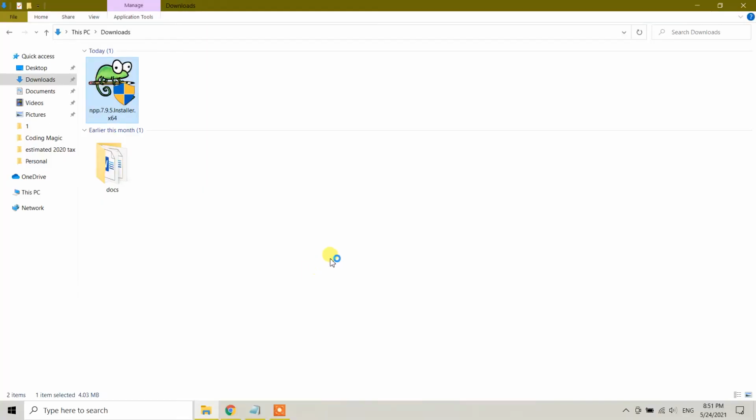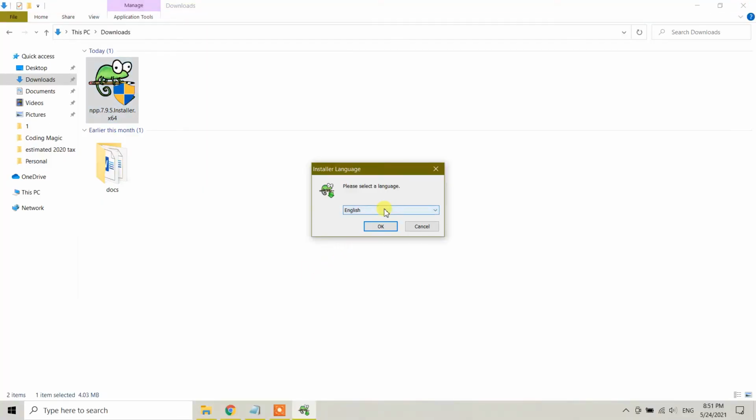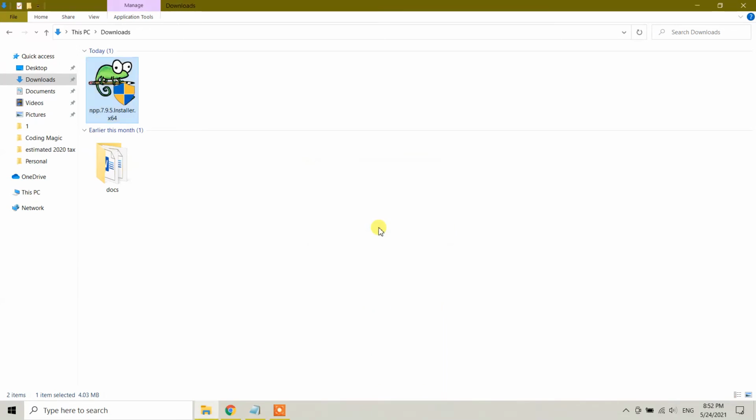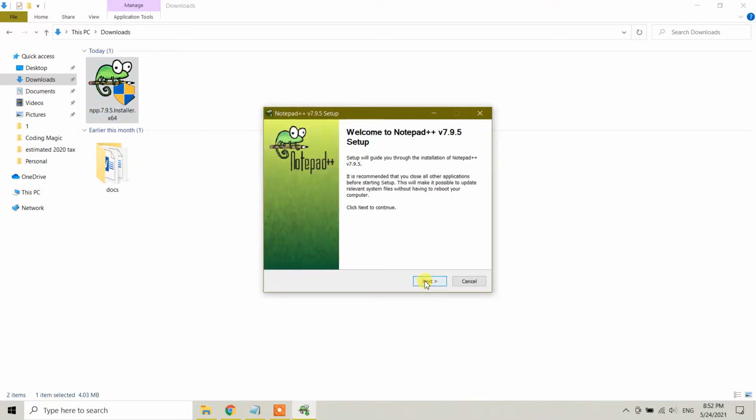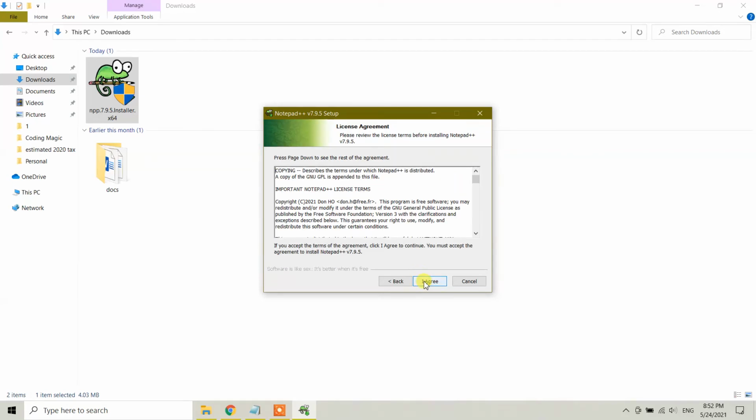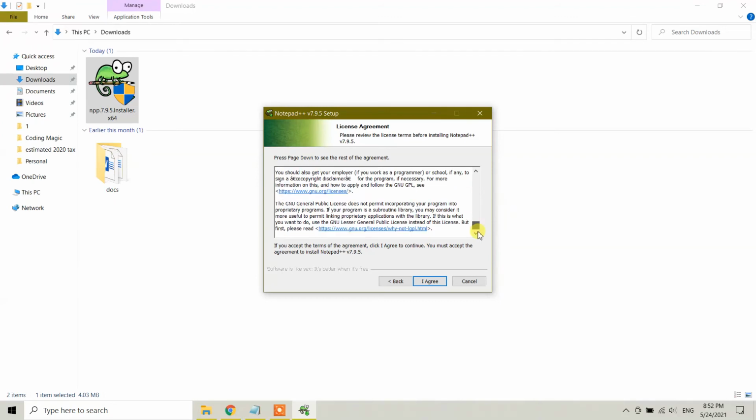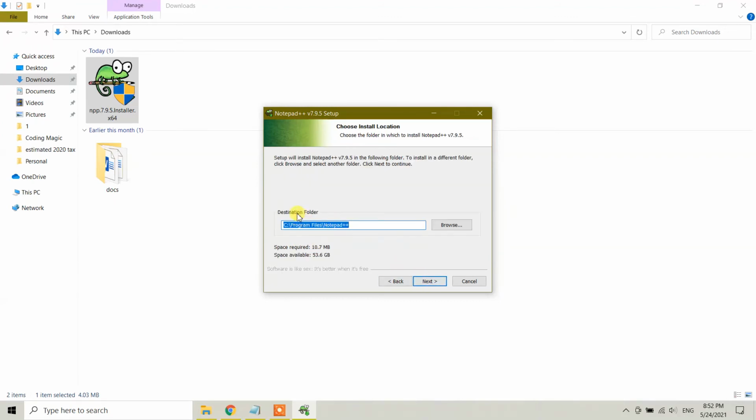here, accept the Windows question, and choose your language. I'm gonna choose English. Click on next. You can read it if you want, but I read it before, so I'm clicking I agree. And here you're gonna choose the default folder. So I'm leaving it as default, which is gonna install this software in C, Program Files, Notepad++.